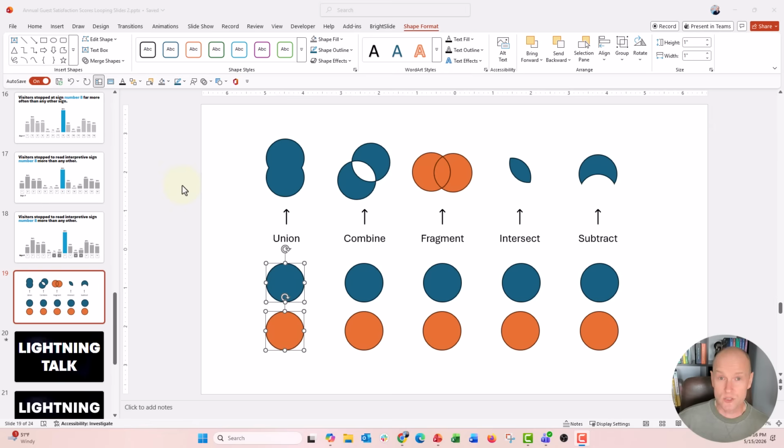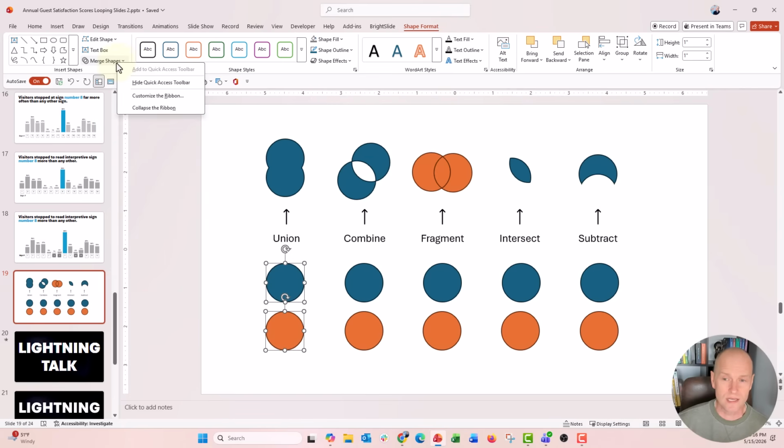So what you need to do to activate it is to have at least 2 shapes selected. Now when you do that, you are going to go up to the Shape Format tab and you will see right under Insert Shapes this Merge Shapes menu. Now I have added this to my Quick Access toolbar, another pro tip. In order to do that, you just right-click and say Add to Quick Access toolbar. Now it's grayed out for me because I already have it added to my toolbar.